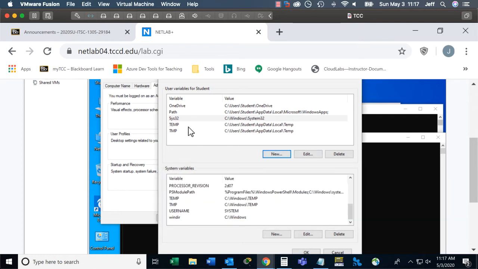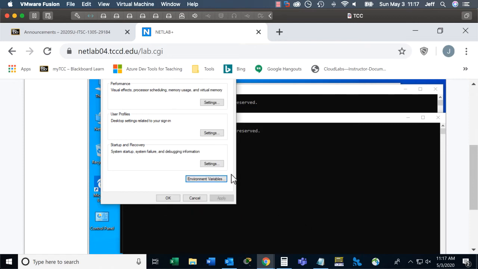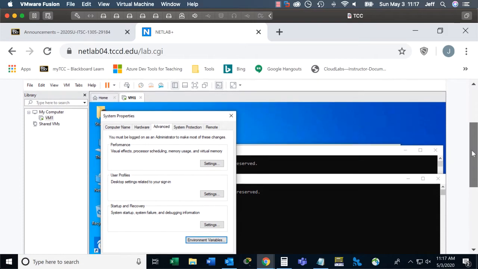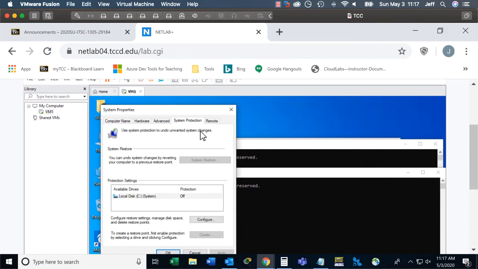So now I've got this sys32, but I don't think it's available until after I close it out and do that. But we'll just say OK. And so I've got my environment variables, and all right. And then we'll just go, system protection is off, right? And that's okay. We'll get into that much later.